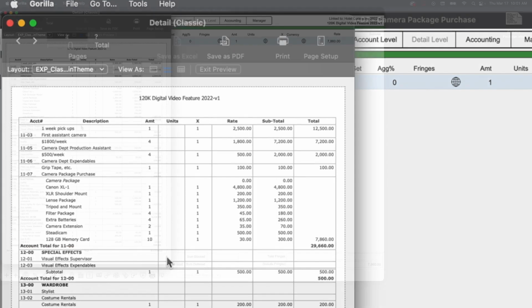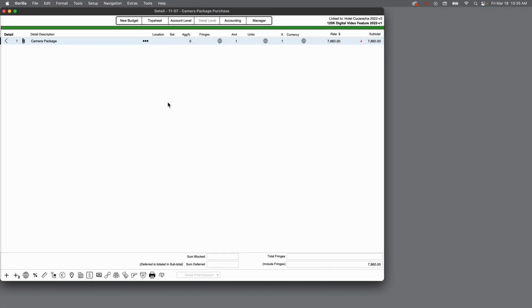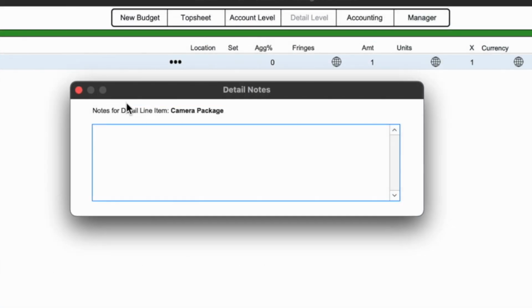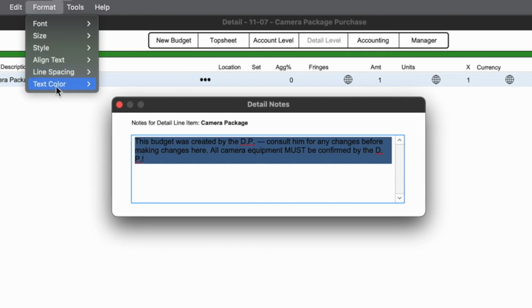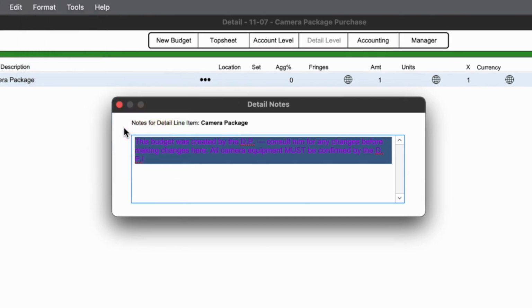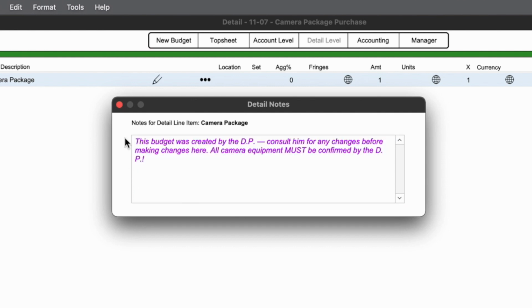Let me show you some more preferences that we added in Gorilla 7. You can now print detail notes right under the detail description. So let me go back to the camera package and select Note. I want it known that this subtotal for this line was created by the DP. So I will write a note here. I can even color code this text. Let's choose a color, even italicize it.